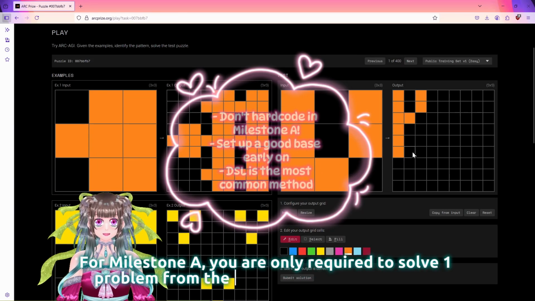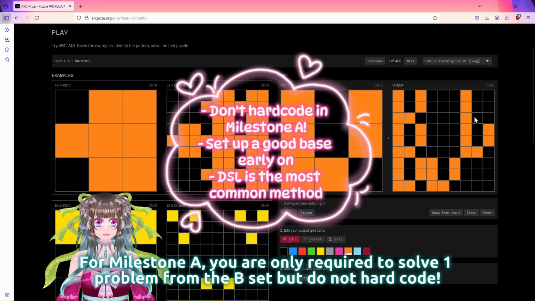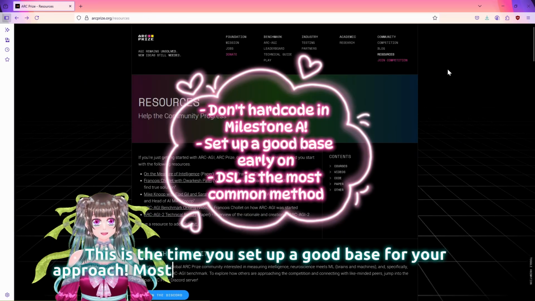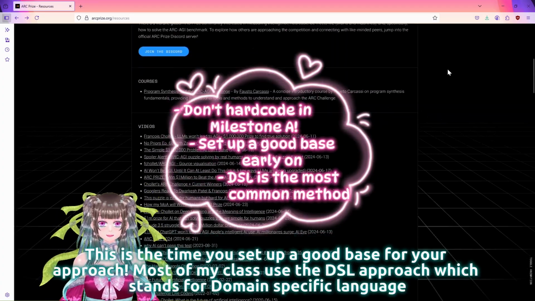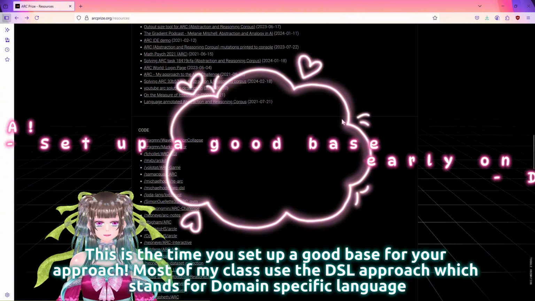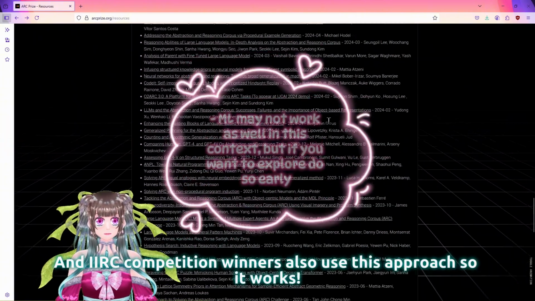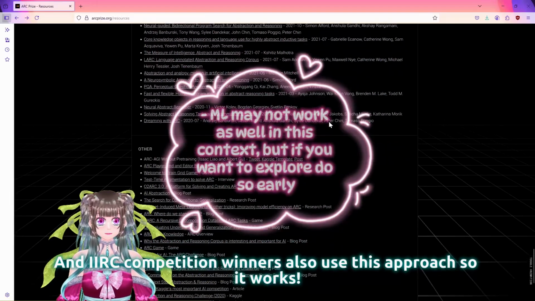For milestone A, you only need to solve one problem from the B set, but do not hard code. This is the time to set up a good base for your approach. Most of my class used the DSL approach, which stands for domain-specific language, and if I remember correctly, competition winners also use this approach, so it works.